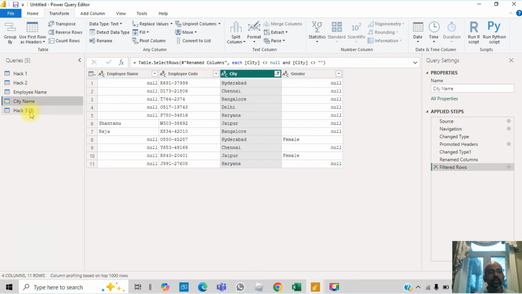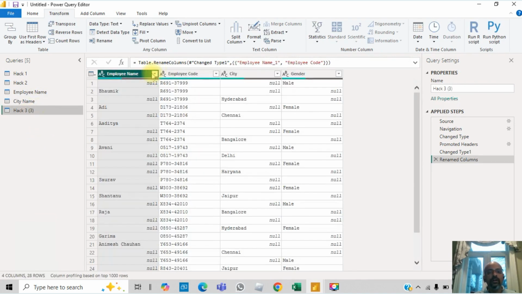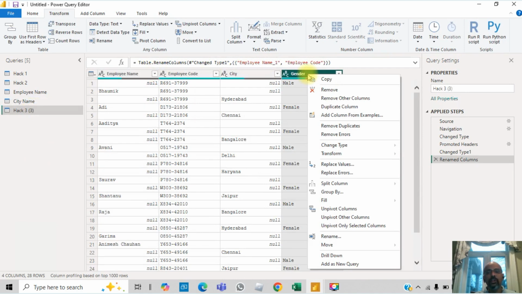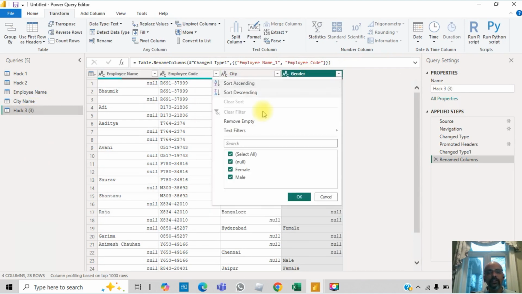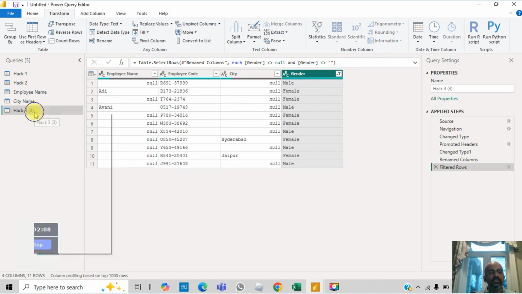Last one, I'm going to click here, gender. I'm going to click the drop down and then remove empty. So this one I'm going to keep as gender.